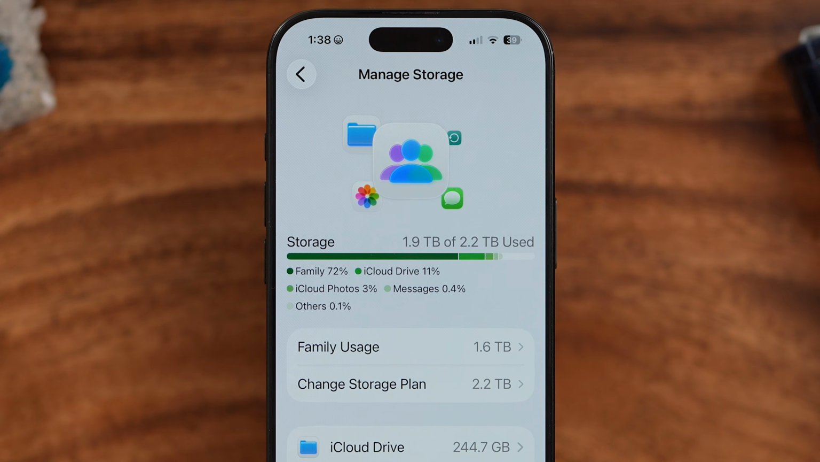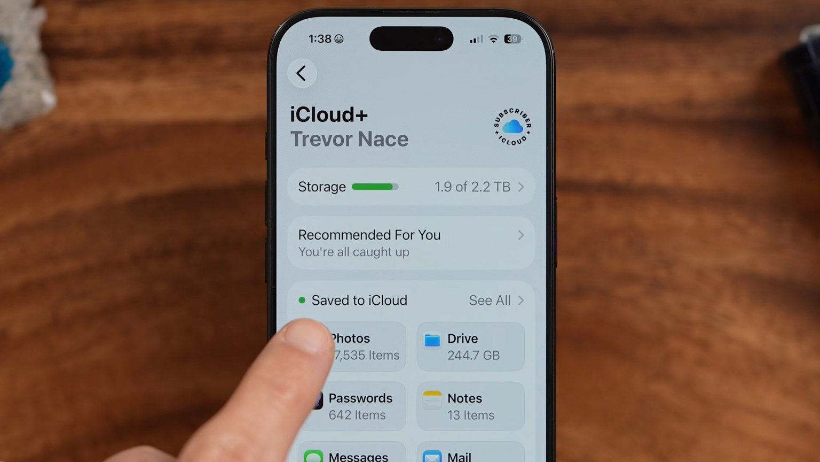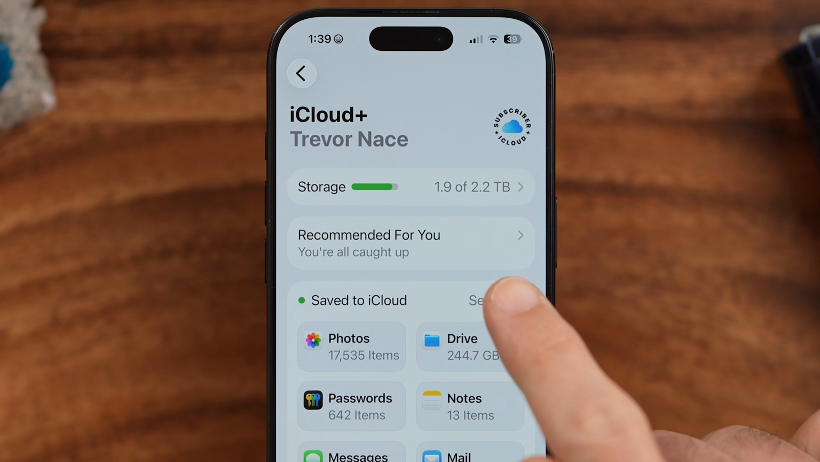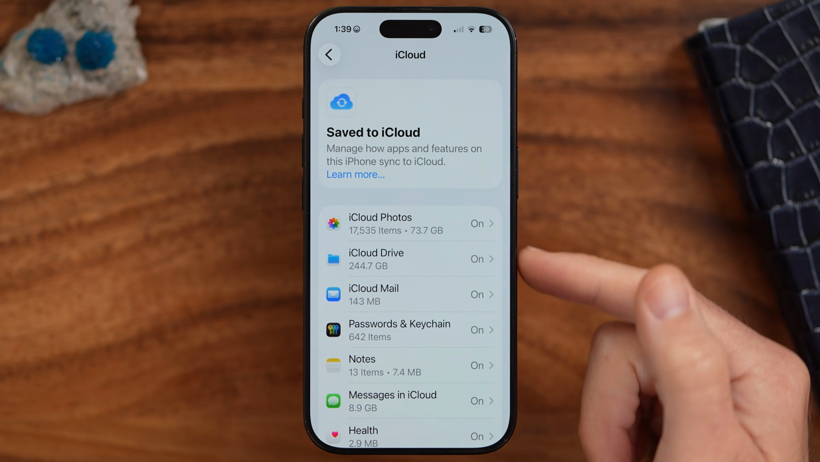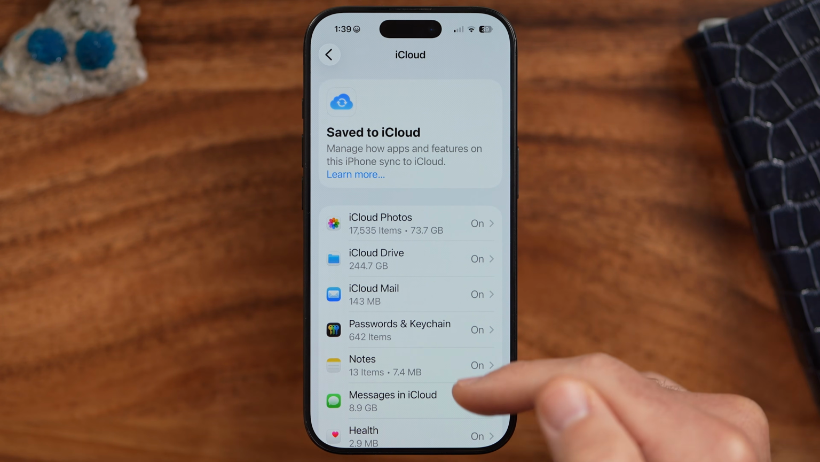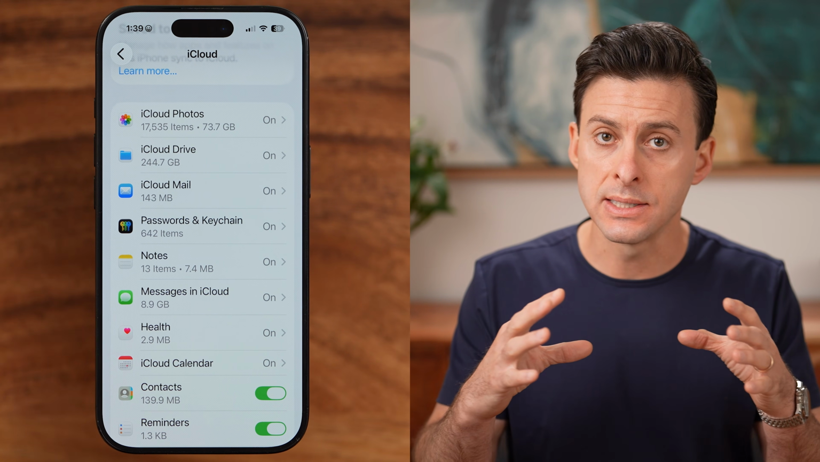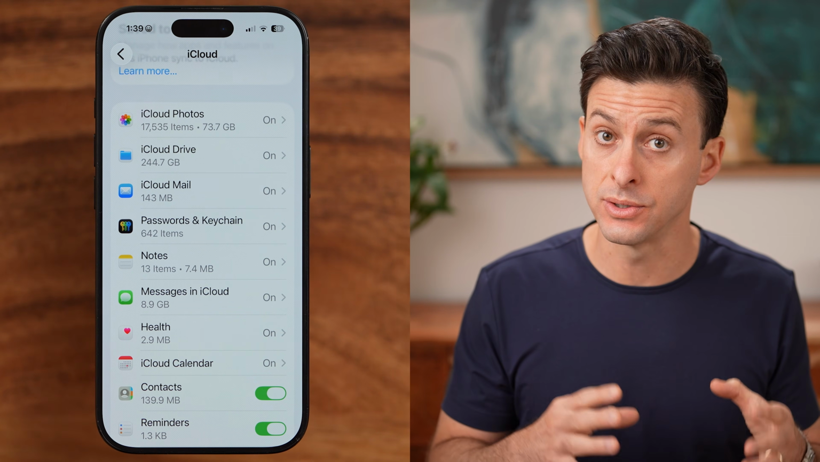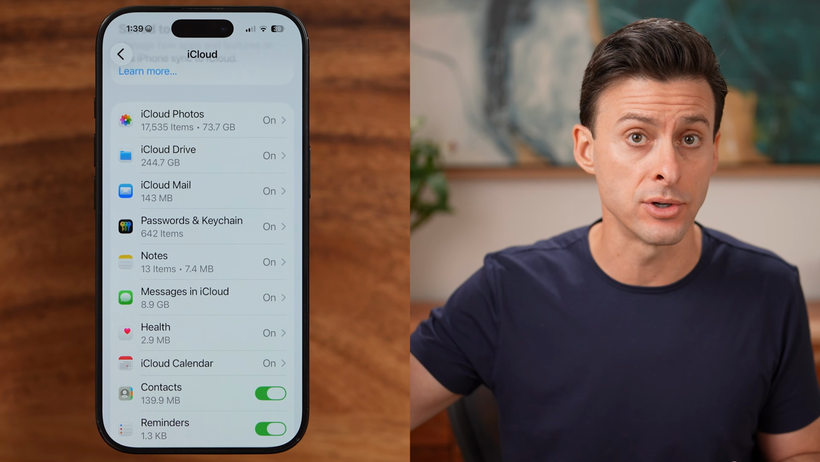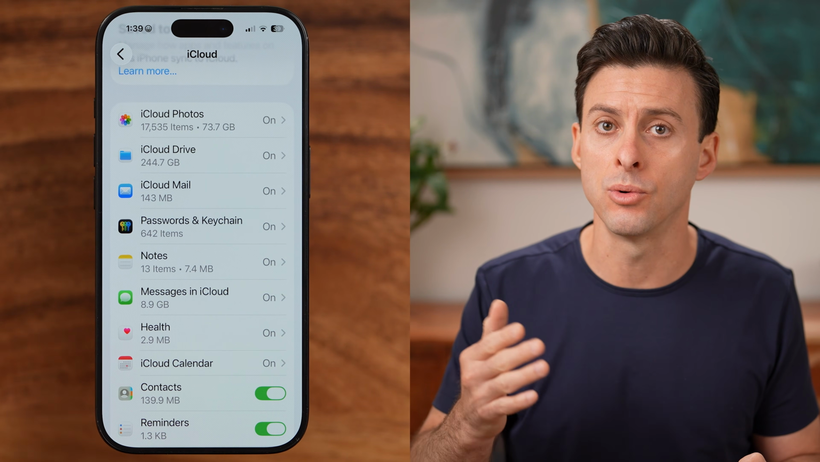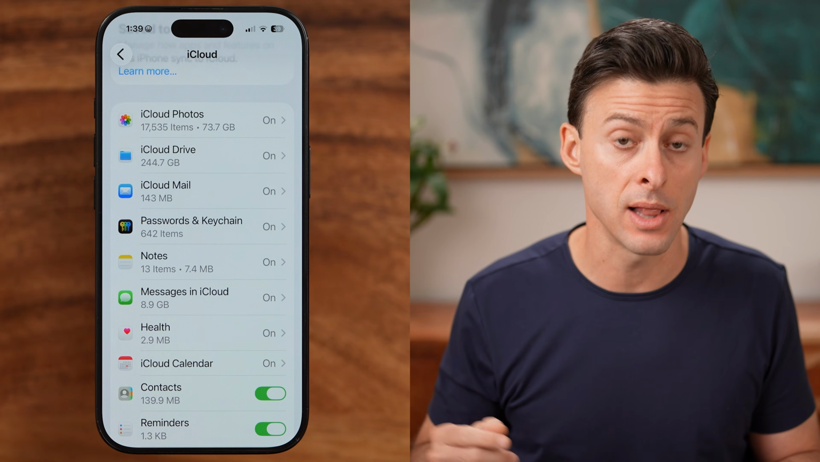But that's not everything that it does. If we hop out of here and tap back, you can see Save to iCloud. Let's tap on See All right next to it, and as long as you have enough space, you can see these are all of the things that are stored on your iCloud. Essentially, these are just servers that Apple owns somewhere, and it's going to take all of those files and documents and photos and videos and messages and keep a copy of it on your iPhone, but also on their servers, so that in case you lose your iPhone or it's stolen or whatever issue that you're facing, you can always just access them from the cloud.